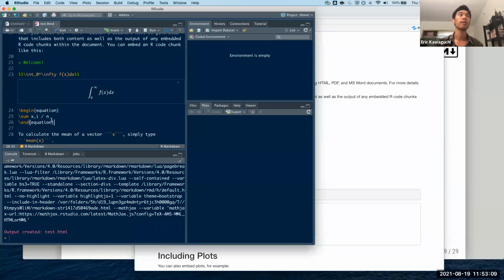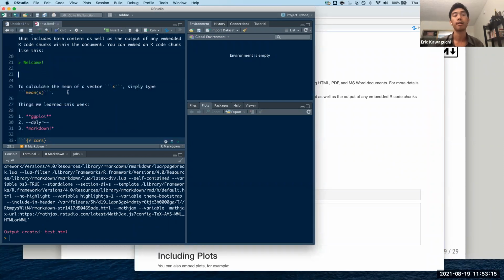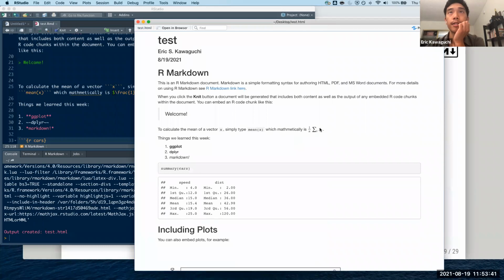So you can do the equations by typing in slash begin equation or the double $ sign. The single $ sign can be used if you want to do inline text, like how we had for the code. So we can add on to this: to calculate the mean of a vector, simply type x bar, which mathematically is the sum over i of xi, and then we can just have it like that. So this is if you wanted to do it as inline text, or have it as an actual equation. It's similar to the inline text for code.